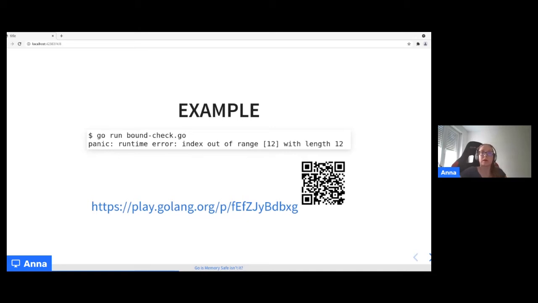Now, I hope that you have an understanding why memory safety is great and that Go is actually doing pretty good in it. But what is possible to break the memory safety or to play against the rules?